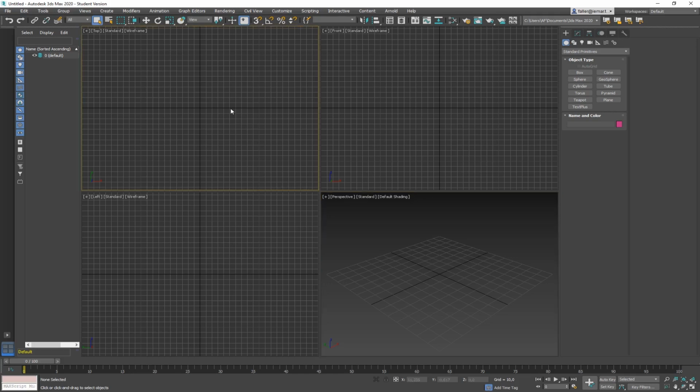I've already started 3ds Max, and let's get right into it. The first thing, if you are interested in the user interface settings, all the customized things I did here in this version, I already made a video for that. I'm going to link the video up here on the top right.